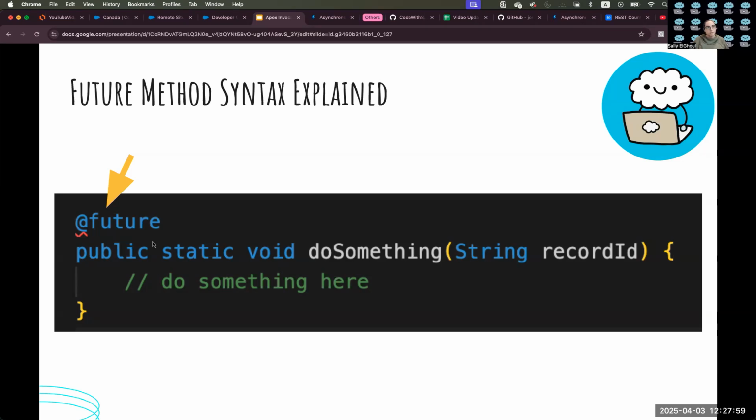But because it's a future method, yes, it looks like a normal method signature, but we have specific conditions or rules we have to follow. It has to be static. That's a must. You cannot create a future method without static. It has to have a void return type. It cannot return an integer or a string. And it should take primitive data types. It cannot take, for example, an sObject, or a custom defined object.